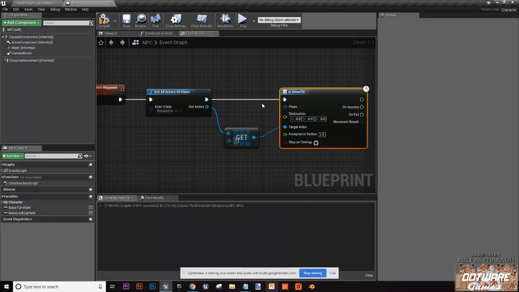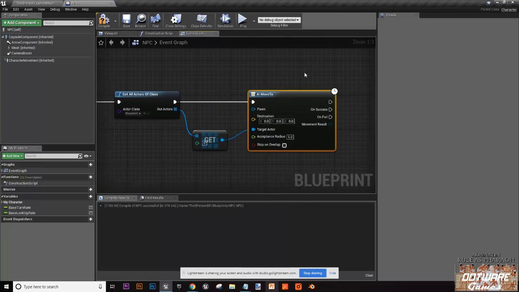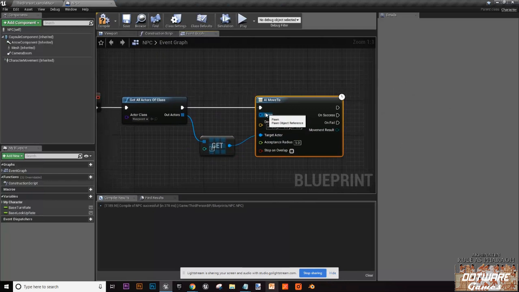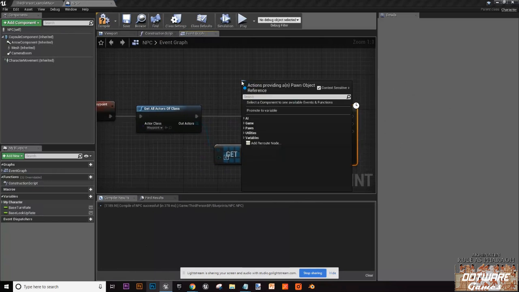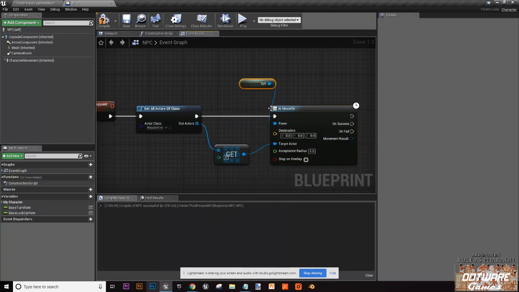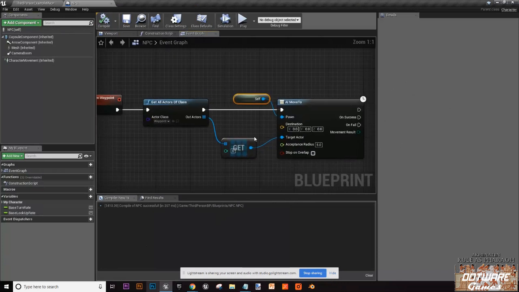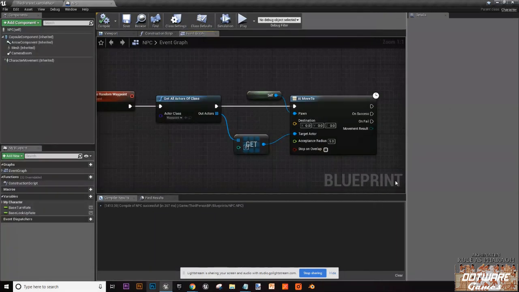There's one more thing you have to do on this, which is what is being moved? Who's moving? That's what pawn is all about, where it says pawn. In this case, we're writing all this code on the NPC itself. So the NPC needs to be moving to the thing. In which case, all you have to do is drag off of pawn and type in self. Drag off pawn, and then choose get reference to self. All right, your code should look like mine.